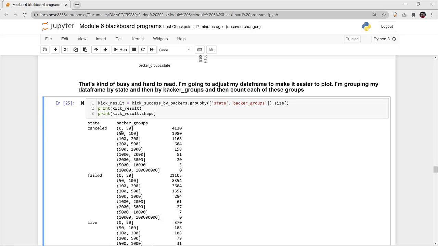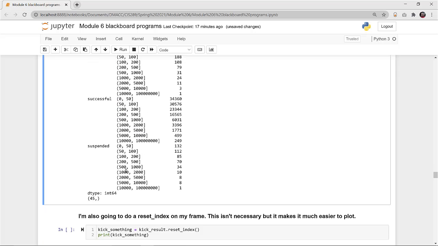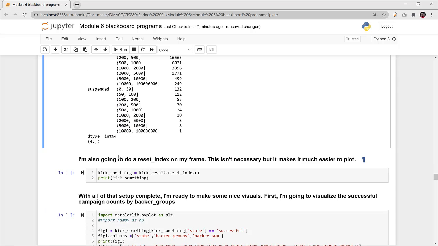This is a nice looking view here because I can very quickly see in the canceled state, 0 to 50, there are 4,130. If I wanted to look at just 0 to 50, I could quickly go, okay, there's 21,000 here, there's 370 here, et cetera, et cetera. Again, this isn't a visual, but it is getting to the point where you can see that it is organized in a way that will visualize well. So that looks really nice. I'm going to keep going.